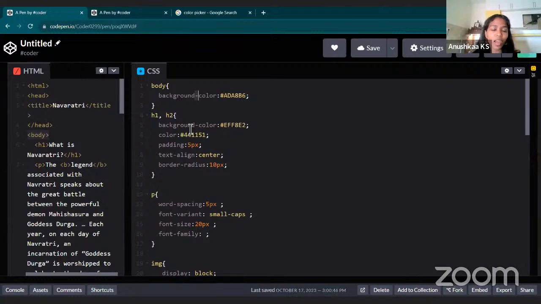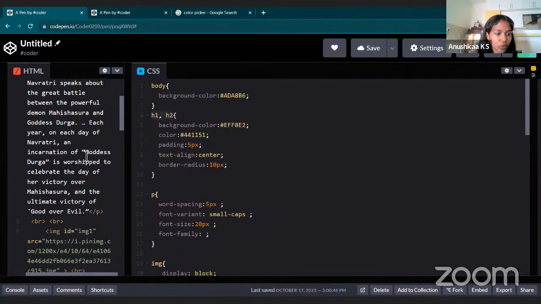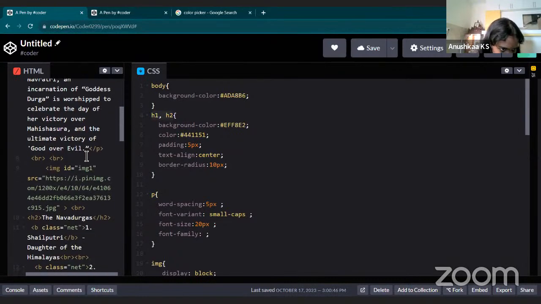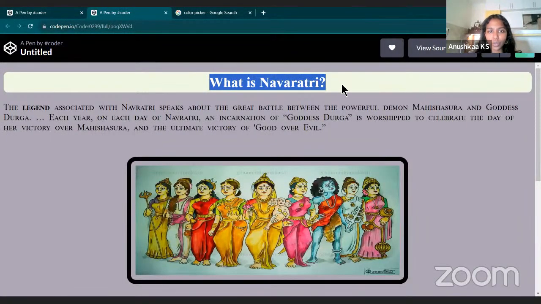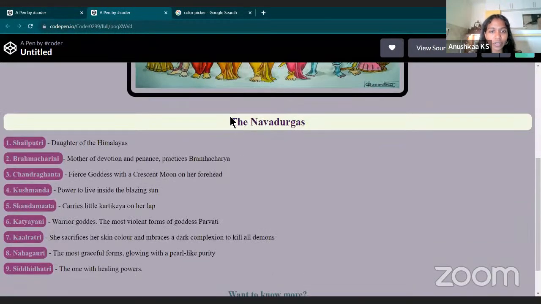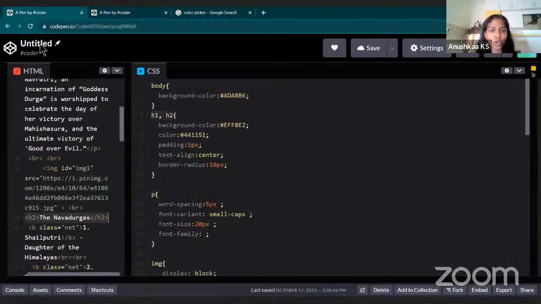After body, we have H1 and H2. As you can see, H1 is What is Navaratri, and we've used H2 for the Navadurgas. So H1 and H2 are the two different headings here. They have the same styling. If you want to give the same styling to two different elements, you can write them both and separate them by a comma. Is that clear?